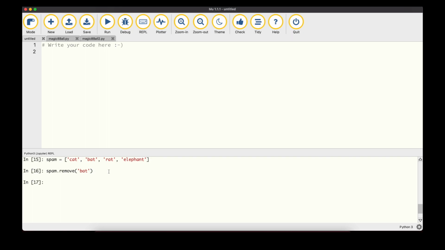So if we confirm this and we have a look at spam, we can see that the value of bet here has indeed been removed from the spam list. So if we know the index of the value that we want to remove, we would typically use the del statement. And if we know the value that we want to remove, we would instead use the remove method.